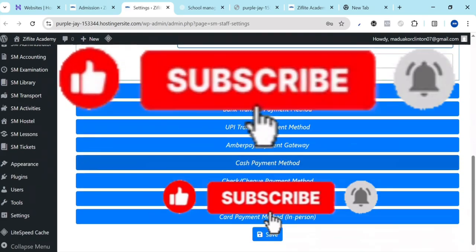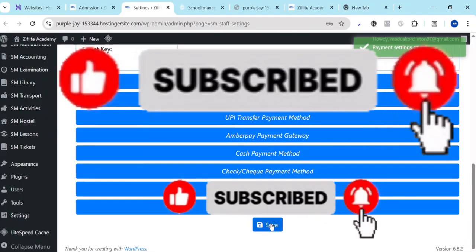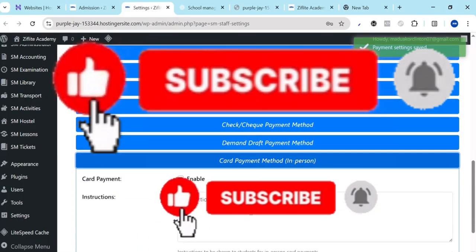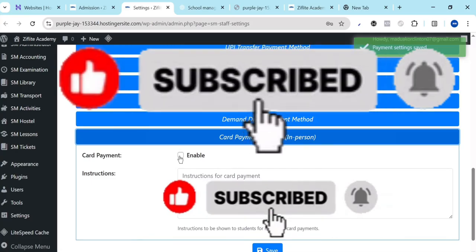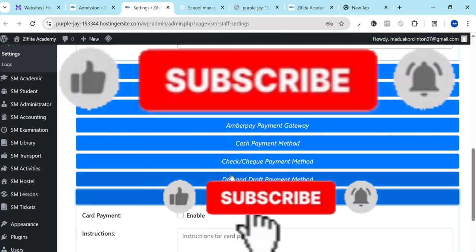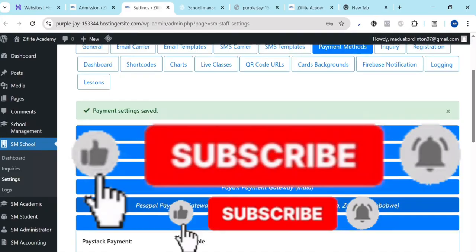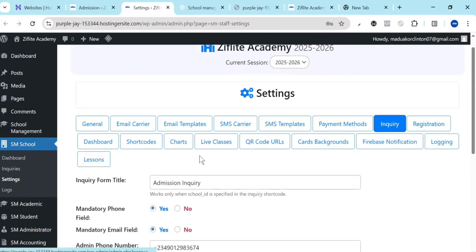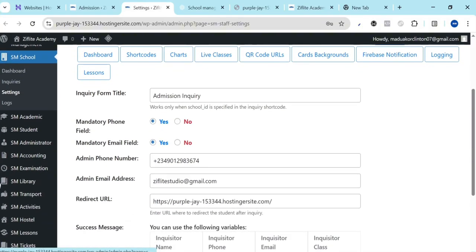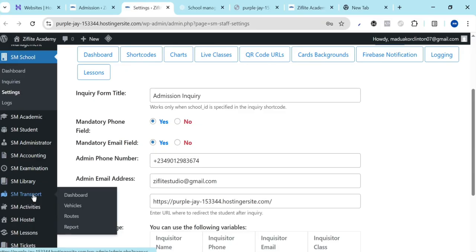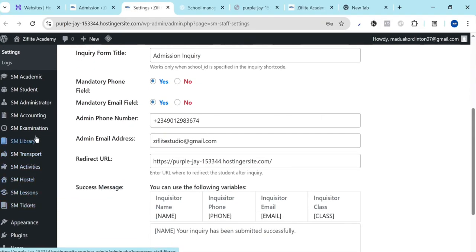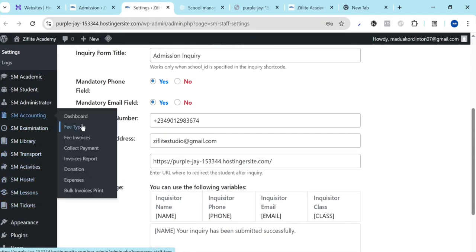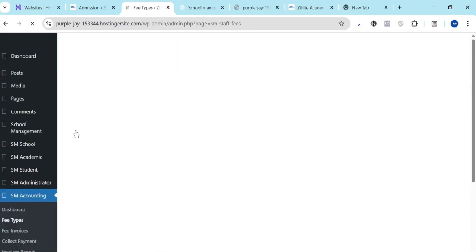So what you want to do is click on save changes here. So we have card method, in person, enable card payments. Okay, we have demand. Depends. Just check what works for you, right? So we have your inquiry, registration, dashboard, your code, and all of that. Now, if you scroll down to where you have your accounting, right? So we come to fees type, fee type here.